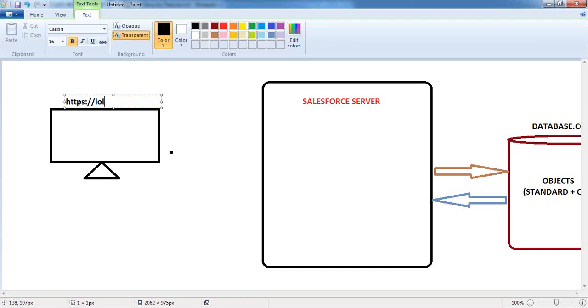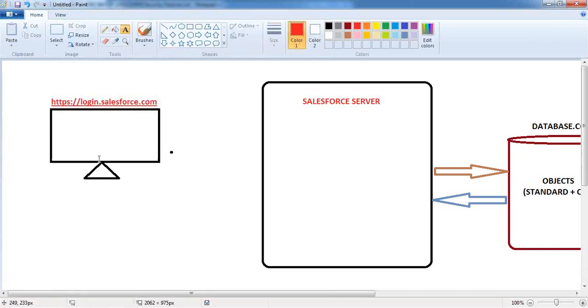https://login.salesforce.com. I have entered the URL here. So as soon as I enter this URL, the respective login screen is opened. In this login screen, I'm entering my username and the password. Assume that this is the login screen that I have.